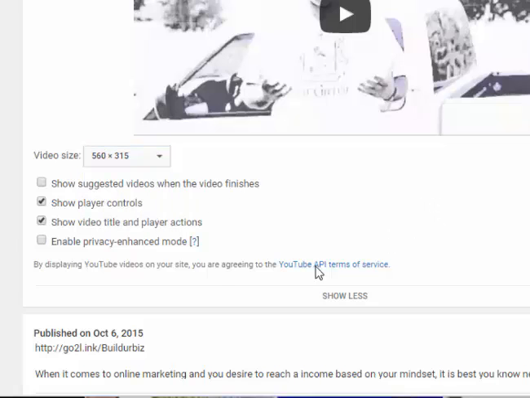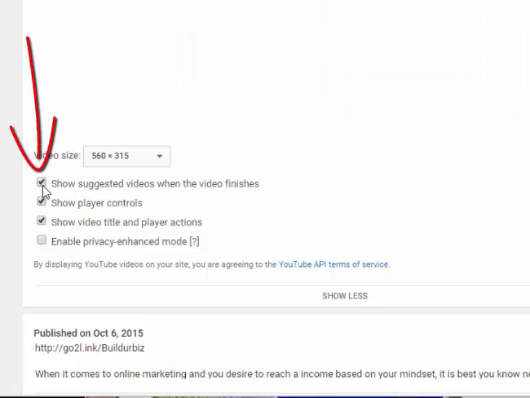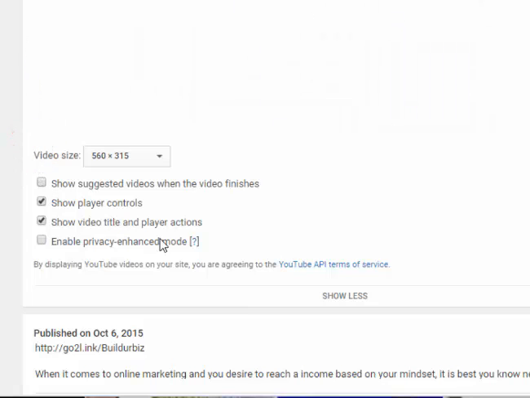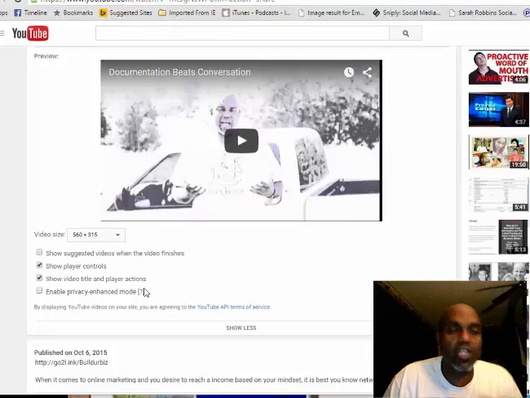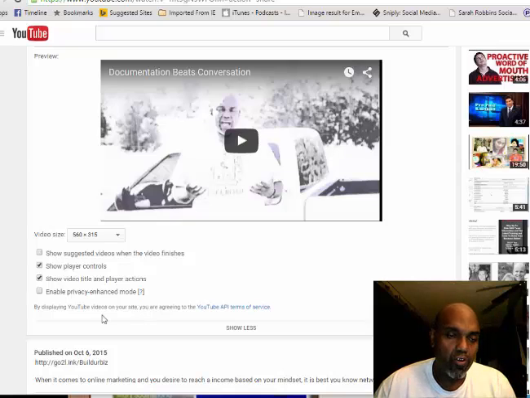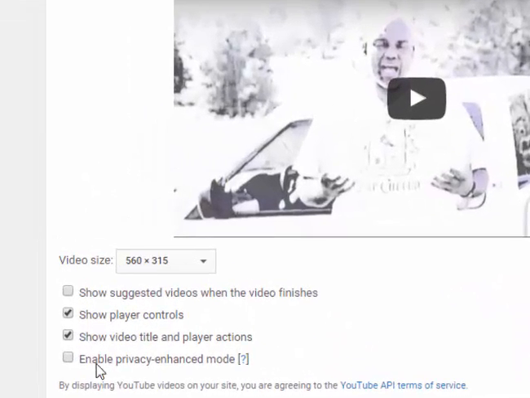You can do that, or you want to click this box here that says Show Suggested Videos When Video Finished. Once you click that, those videos will not show once that video ends, no matter where you have it online. Or you can put it on your blog and you'll have that one feature where it says Show Player Control, but you uncheck where it says Show Video and Player Actions. You can take that off and nobody can stop your video. It'll play once it starts.